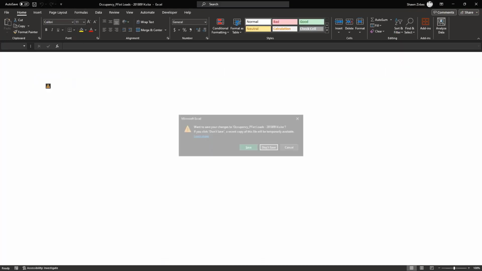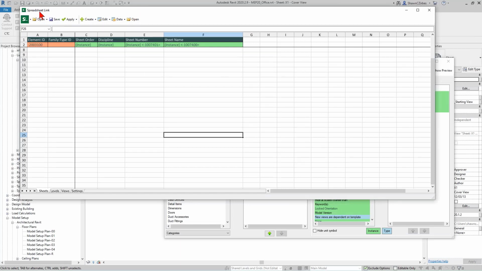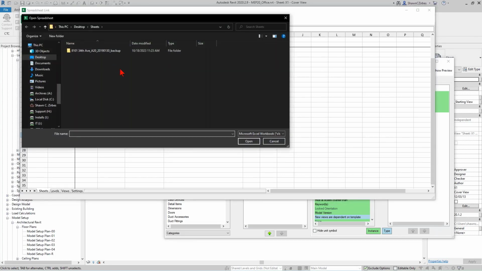Close this one as well. And then back here in Spreadsheet Link, I haven't done any applying of anything yet. I use Spreadsheet Link to get my settings and to save an Excel spreadsheet out. Now what I'm going to do is open that spreadsheet that I just saved and replace everything that's here.